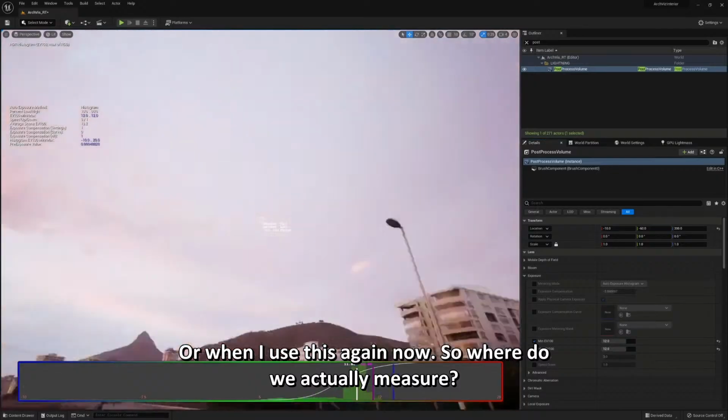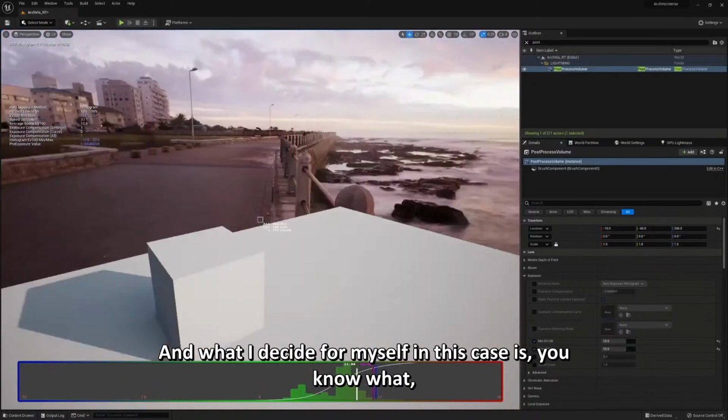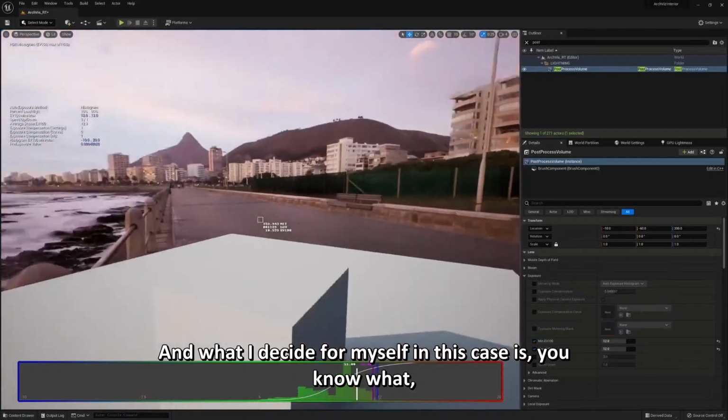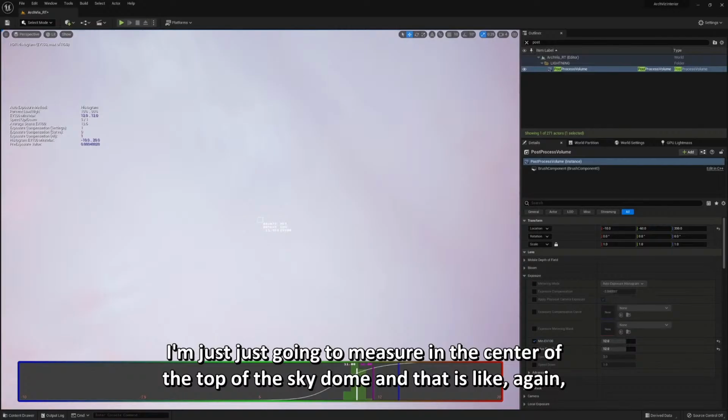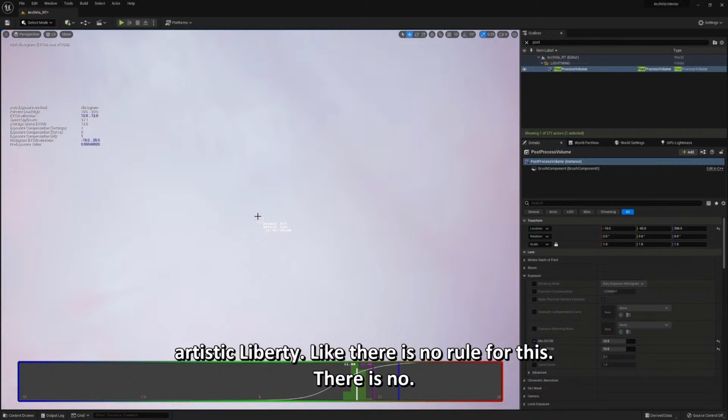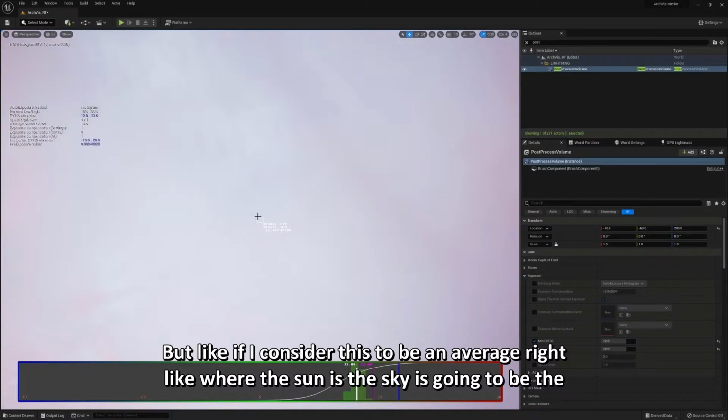Now, where do we actually measure? I decide for myself in this case, you know what? I'm just gonna measure in the center of the top of the sky dome, and that is again artistic liberty. There is no rule for this. But if I consider this to be an average, right?